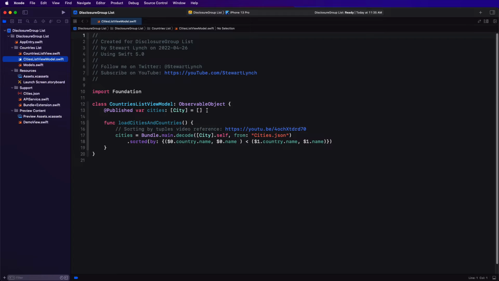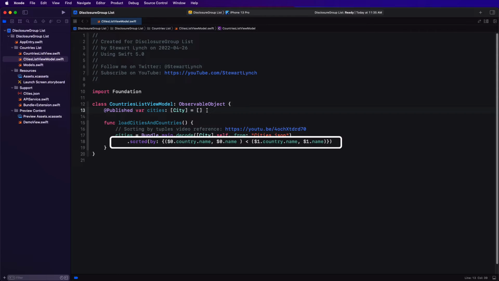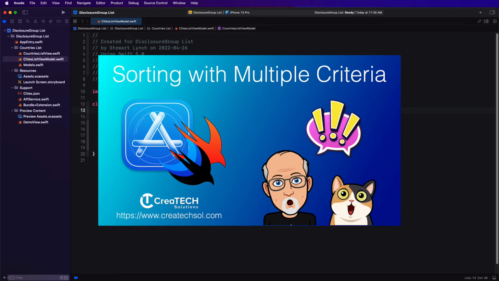The country list view model is where the work is done, and right now there's not much to it. It's an observable object with one published property, the cities, which is an array of city, and each city has a country object. And I use that bundle function to extract the array of cities and sort them using a tuple. This allows me to sort by country and then by city. Again, I have a reference video if you want to see how that's done. It's not relevant though to this video today.